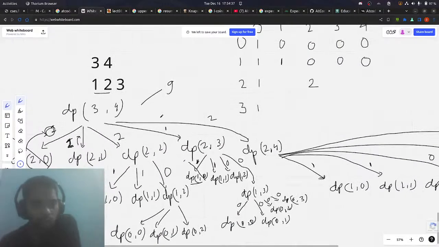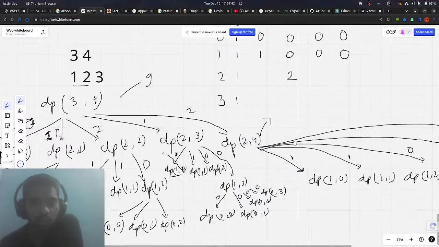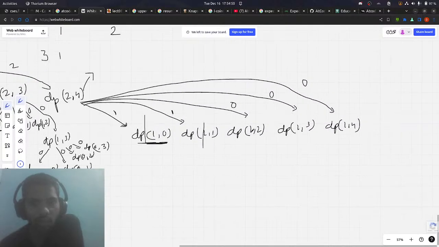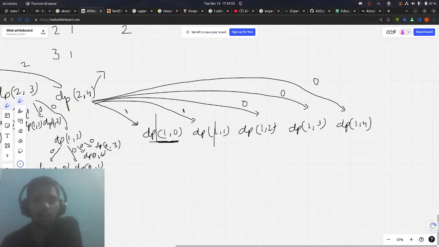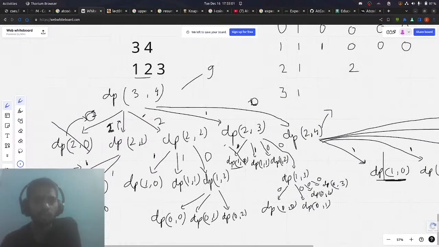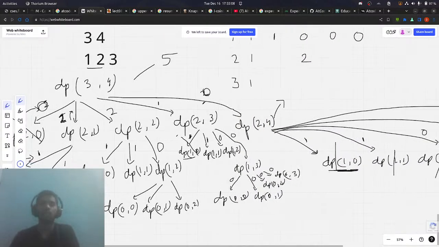2 4 is also, I don't think it is possible, because in all the cases we cannot do this. This is not correct, this is also not correct. Well, this may be correct, but again we will have remaining candies, right? So this is not correct, this is not correct, this is not correct. So all of this will give us 0. So again, answer will be 5, not 9. Yeah, so my mistake, we didn't prune the branches properly.